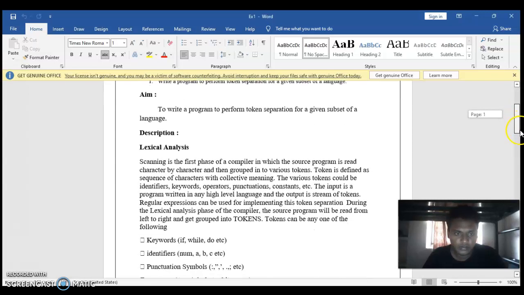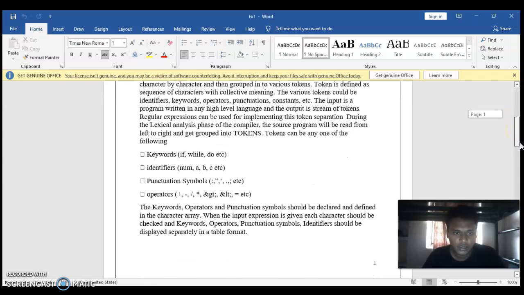The description: lexical analysis. In this lexical analysis, keywords such as int, char, void, for, etc., and identifiers such as a, b, c, etc., punctuation symbols and operators. The keywords, operators and punctuation symbols should be declared and defined in a character array. When the input expression is given, each character should be checked, and the keywords, operators and symbols identified should be displayed separately in table format. In this we have to identify keywords, identifiers, punctuation symbols and operators.